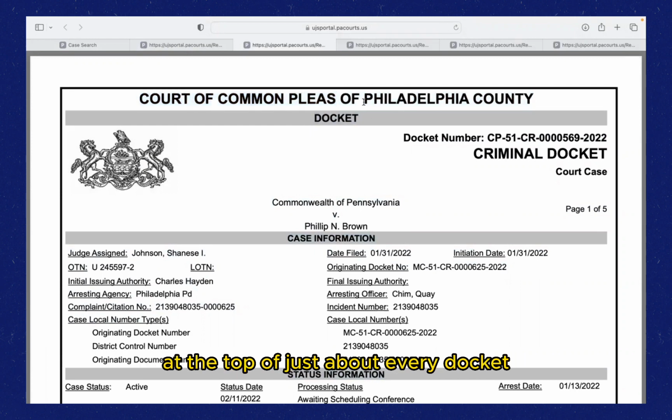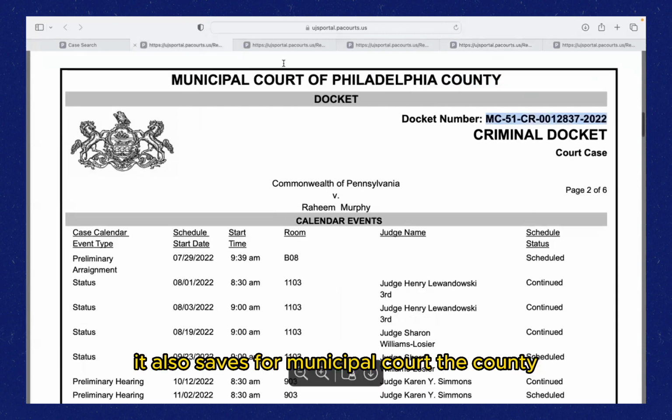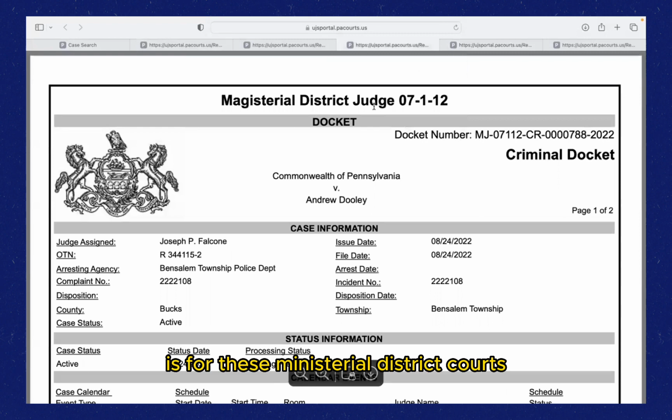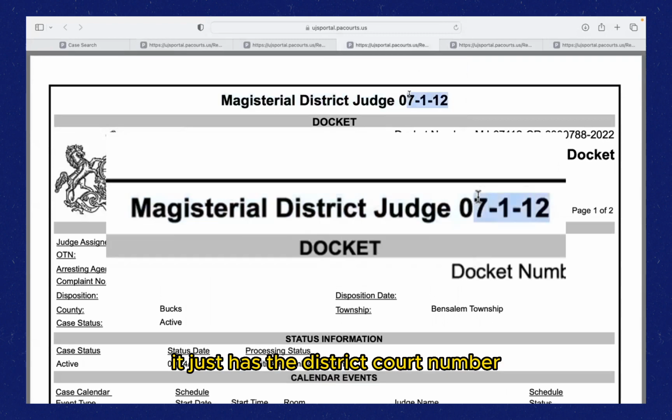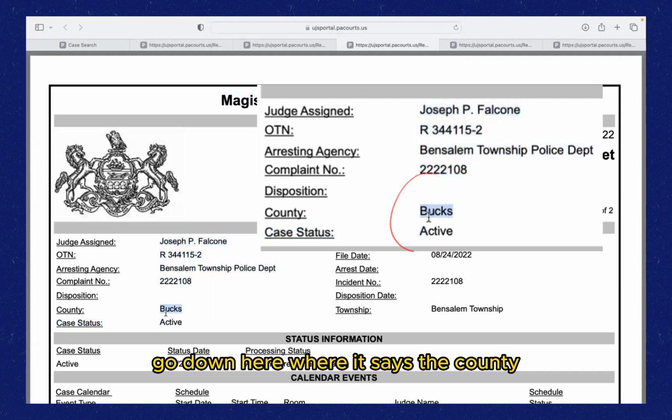At the top of just about every docket, you will see the county that it is in. And if we go over here, this is the Court of Common Pleas of Allegheny County. You can see it at the top here. It also says it for municipal court, the county. The only time it doesn't do that is for these magisterial district courts. It just has the district court number. To see what county it's in, you actually have to go down here where it says the county.